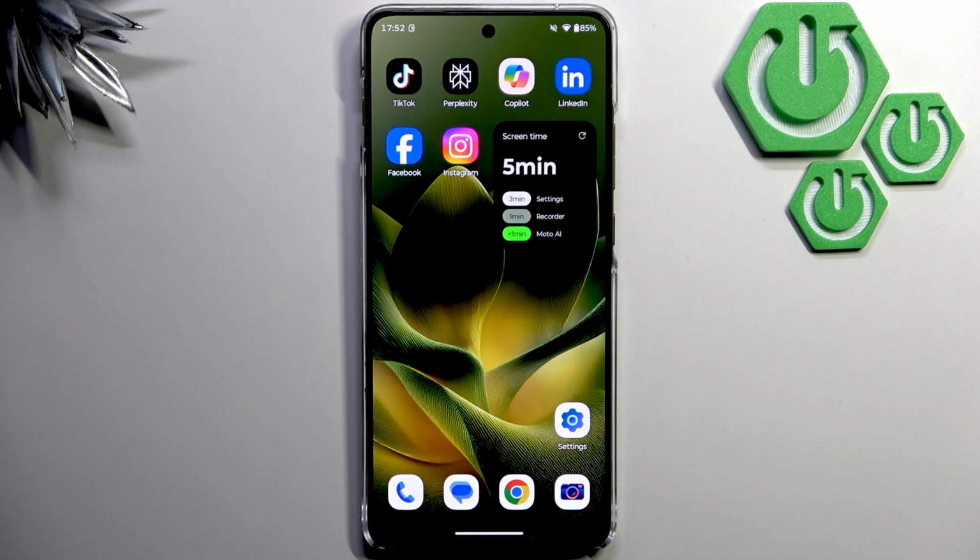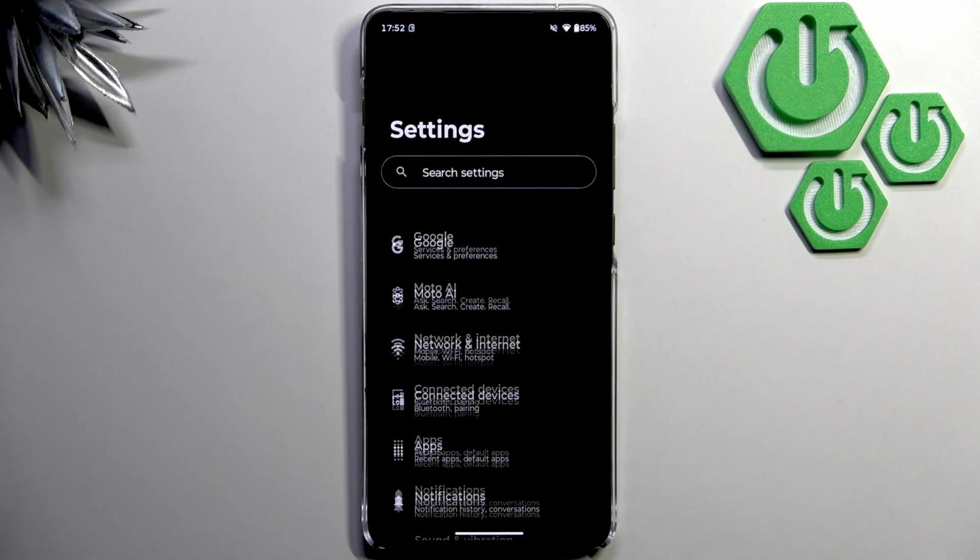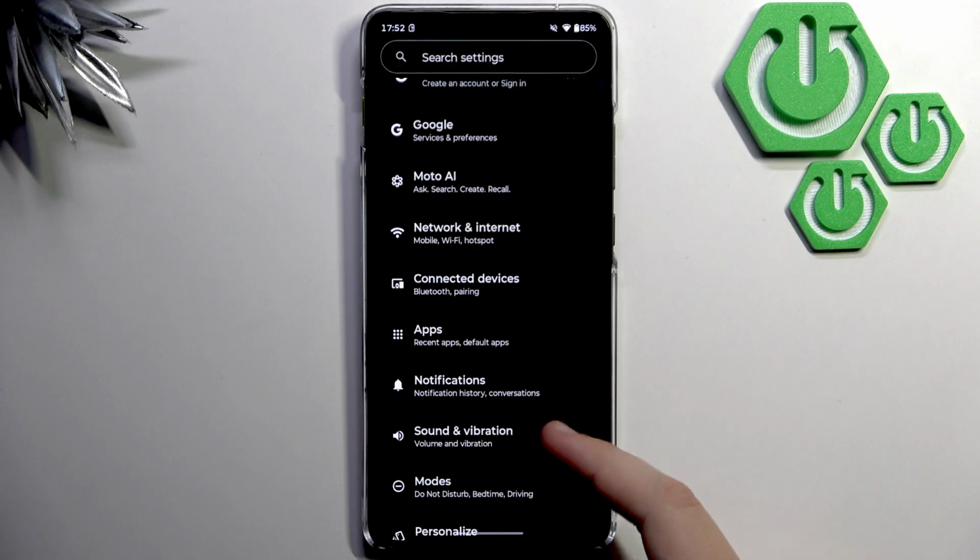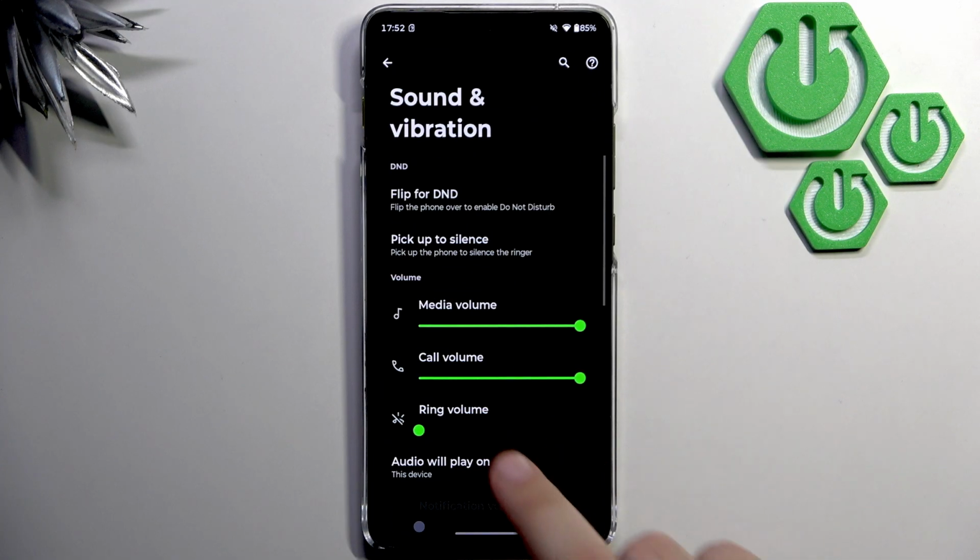So first, what you guys want to do is adjust the media and call volume in these settings. So open up these settings, now scroll down to sound and vibration, and here you will have the media and the call volume. Now my settings are already turned up to the max, but if yours aren't, then I recommend you guys maxing them out and seeing if there's any difference.